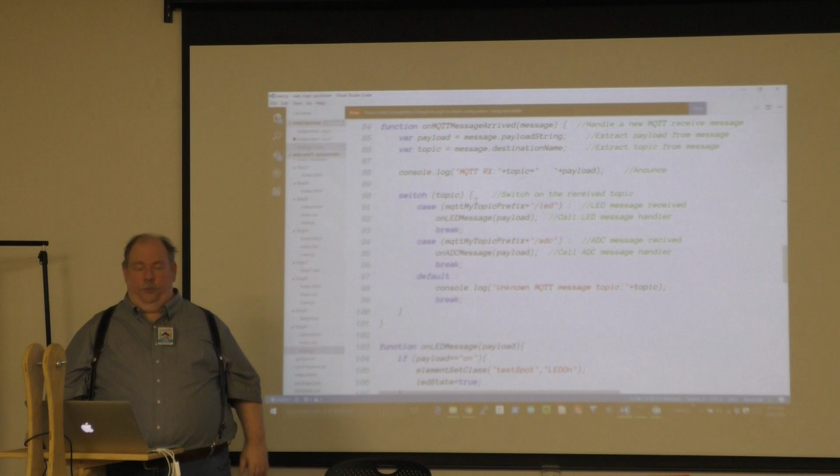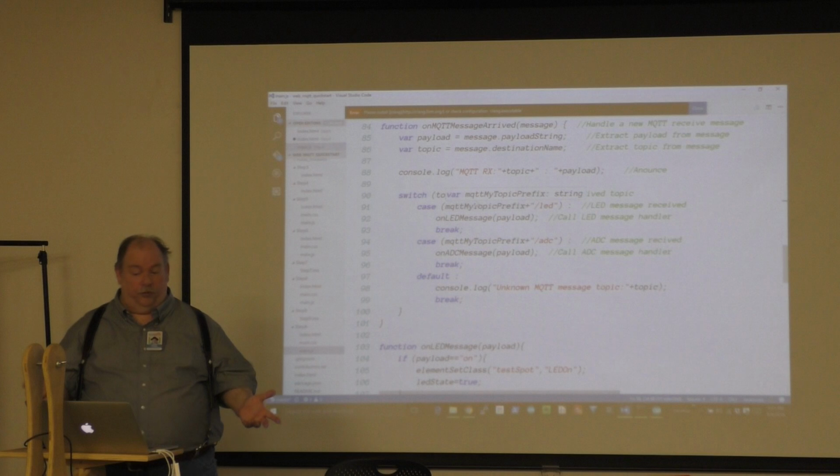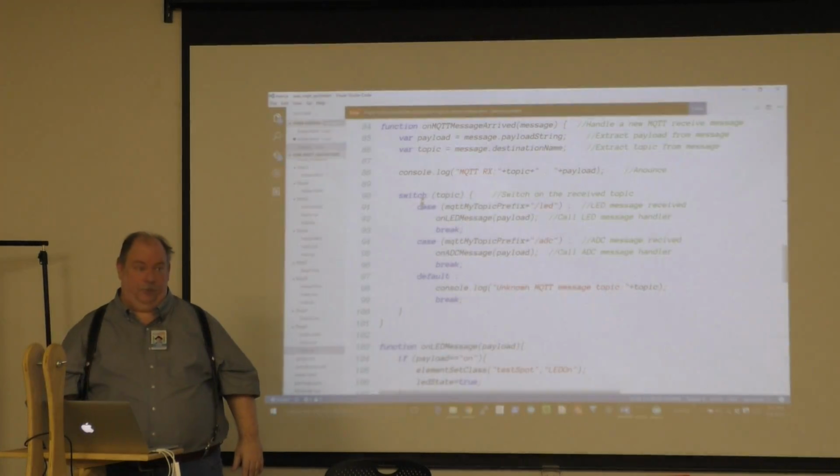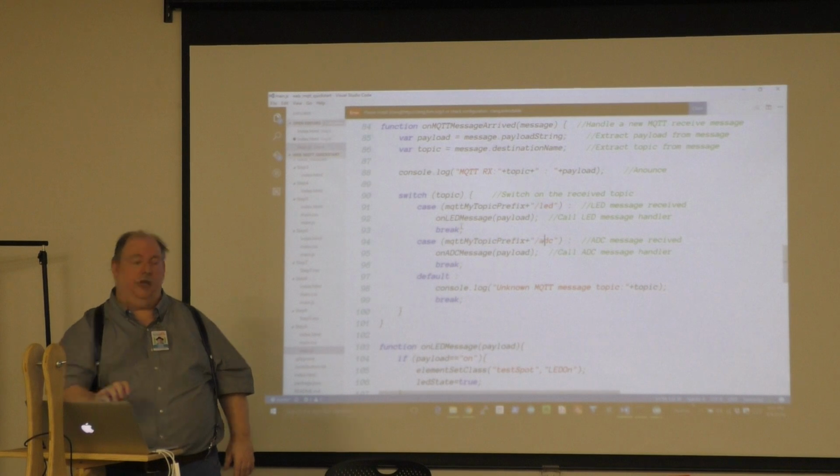And what we're going to do now is move the gauge. So when we receive a message that tells us what the voltage is, we want to update the gauge. So here we have a more expanded message handler.